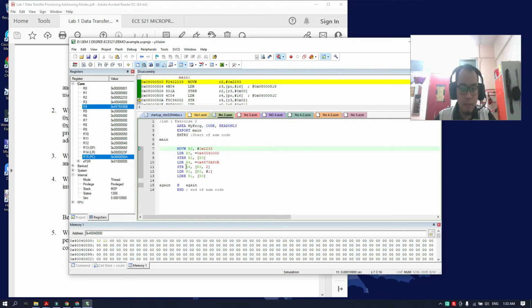And for line 10, the value of 0x4578A90B is being inserted into R4.